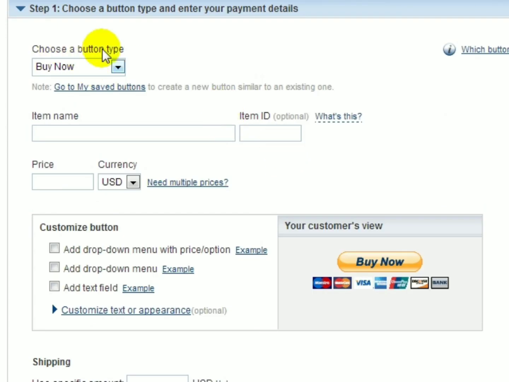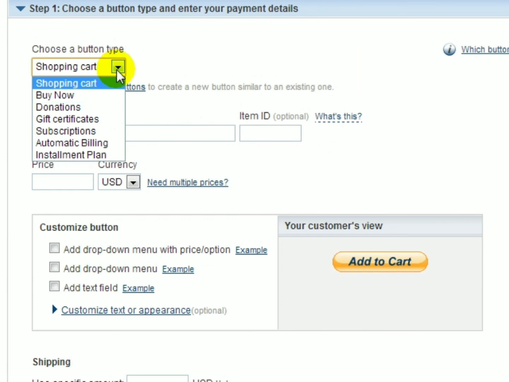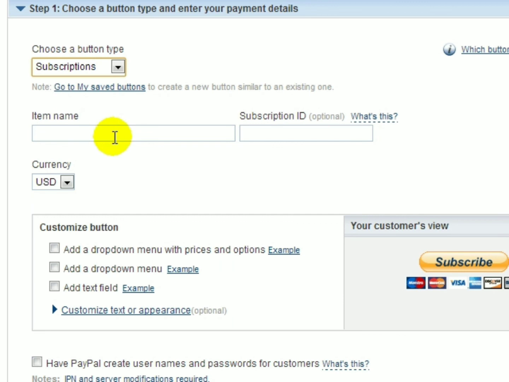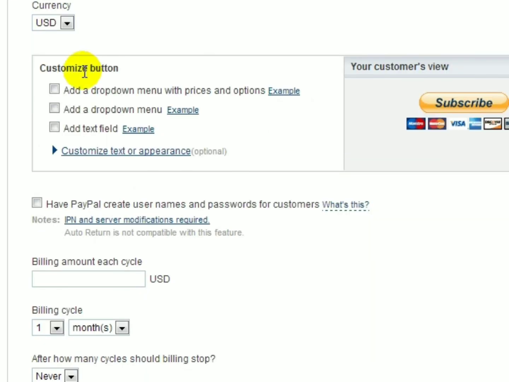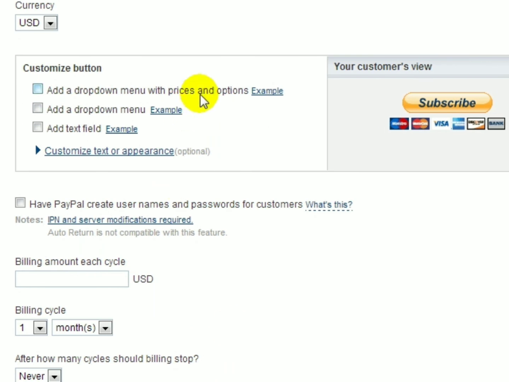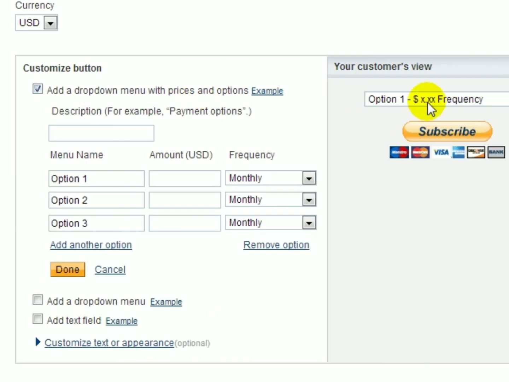You can choose a button type. And we're going to do subscriptions because we're going to charge a monthly fee. And we're going to click subscriptions. We're going to call this outsourcing, fixed term. The subscription ID is optional. You don't need that. And you can also customize the button. You can add a drop-down menu with prices and so forth.